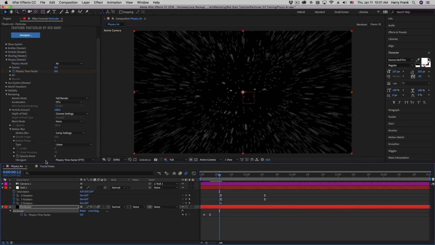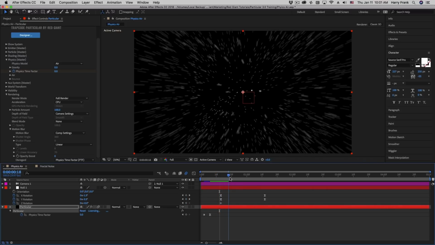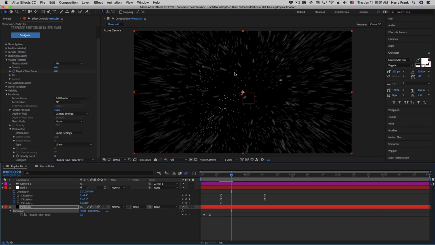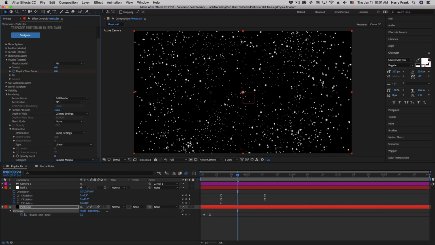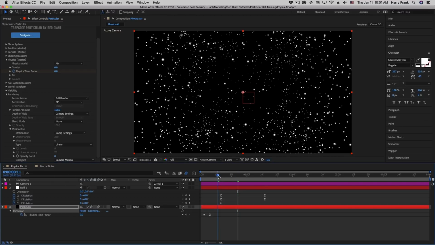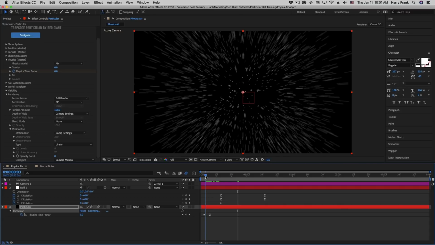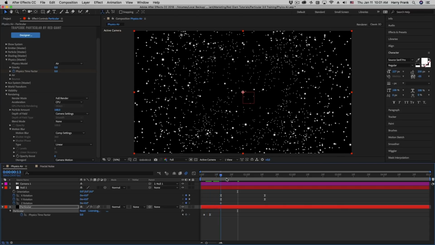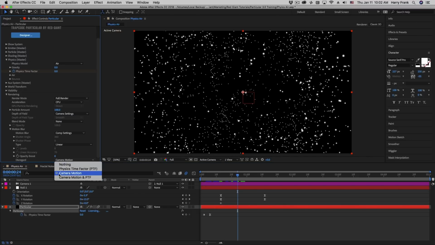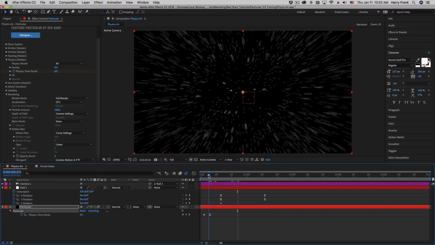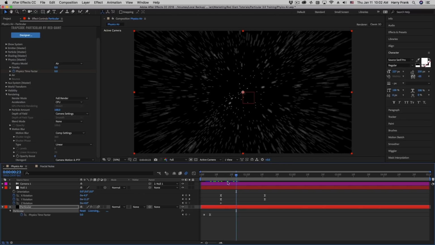Currently, we are only disregarding the physics time factor, so as my camera moves around, we will have an added motion blur of the camera moving. We also have the ability to say, okay, disregard the camera motion, so that we will still have motion blur due to the movement of the particles, but not the added motion blur from the camera movement. Or we could say disregard the camera motion and physics time factor, and this will render motion blur for only the movement of the particles, disregarding the camera motion.